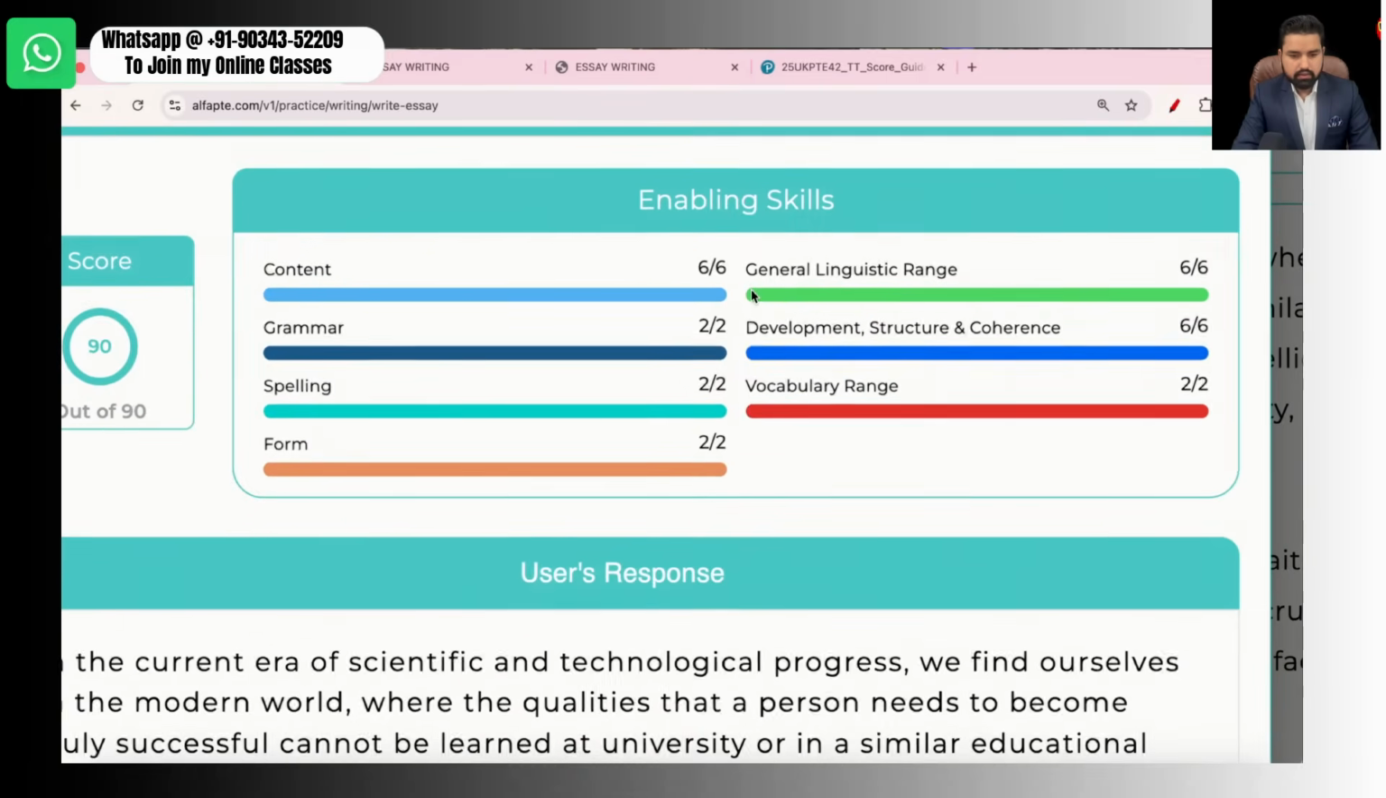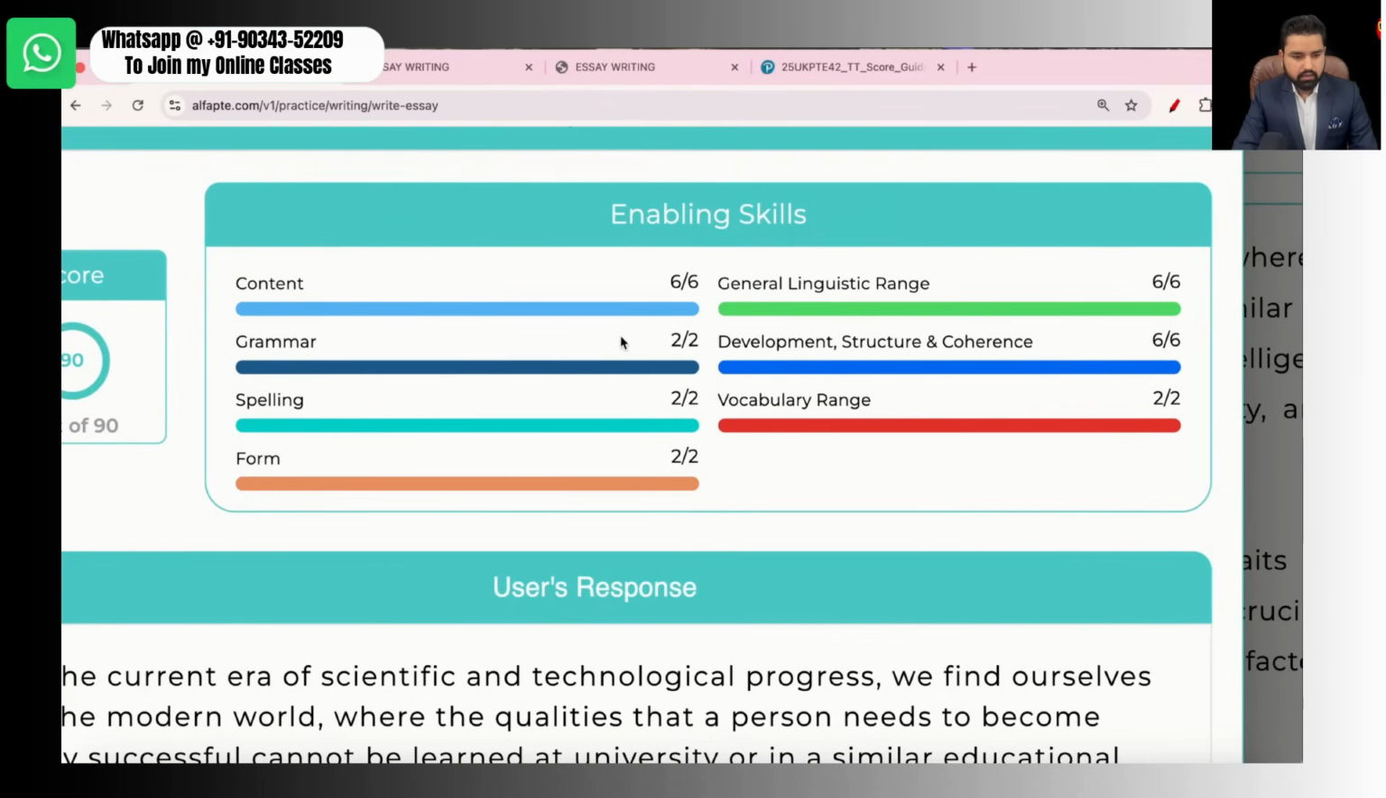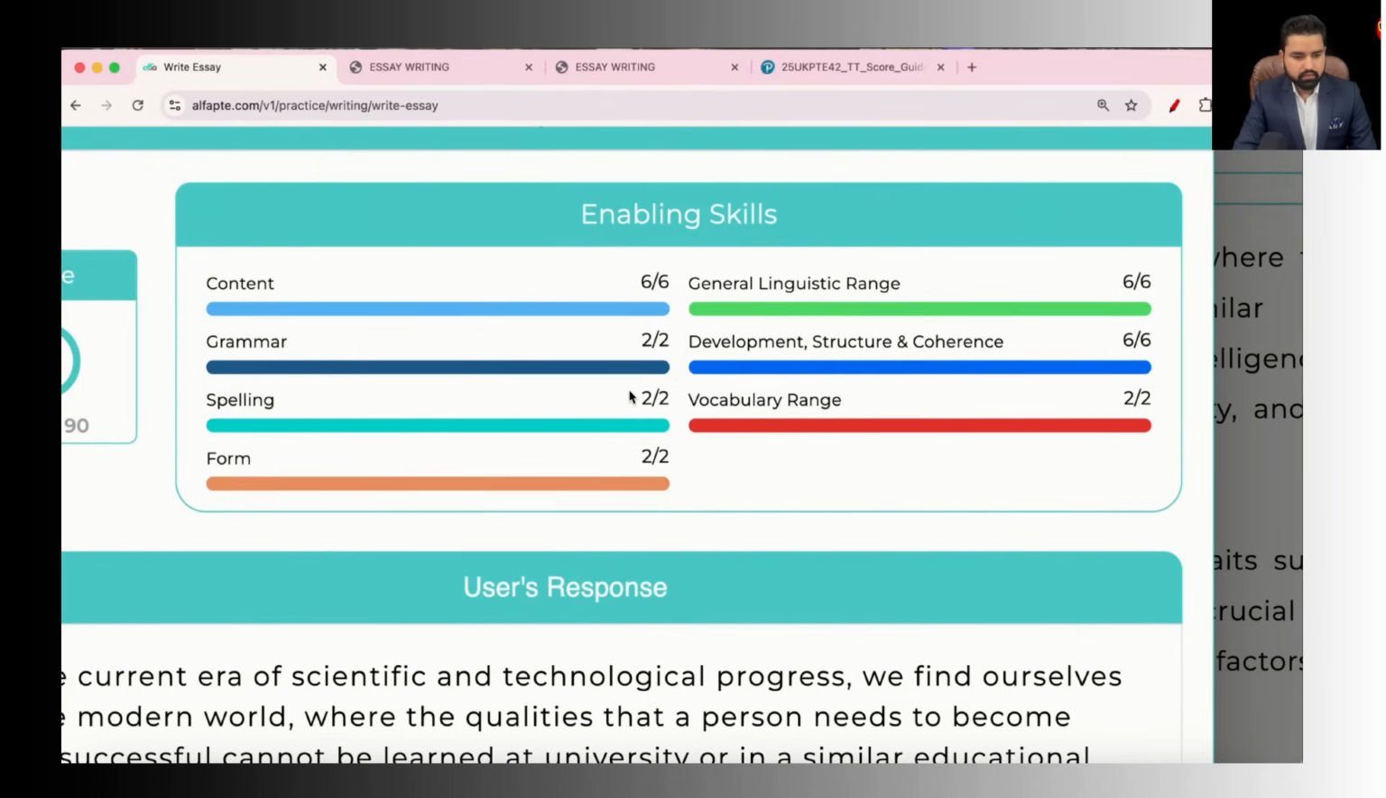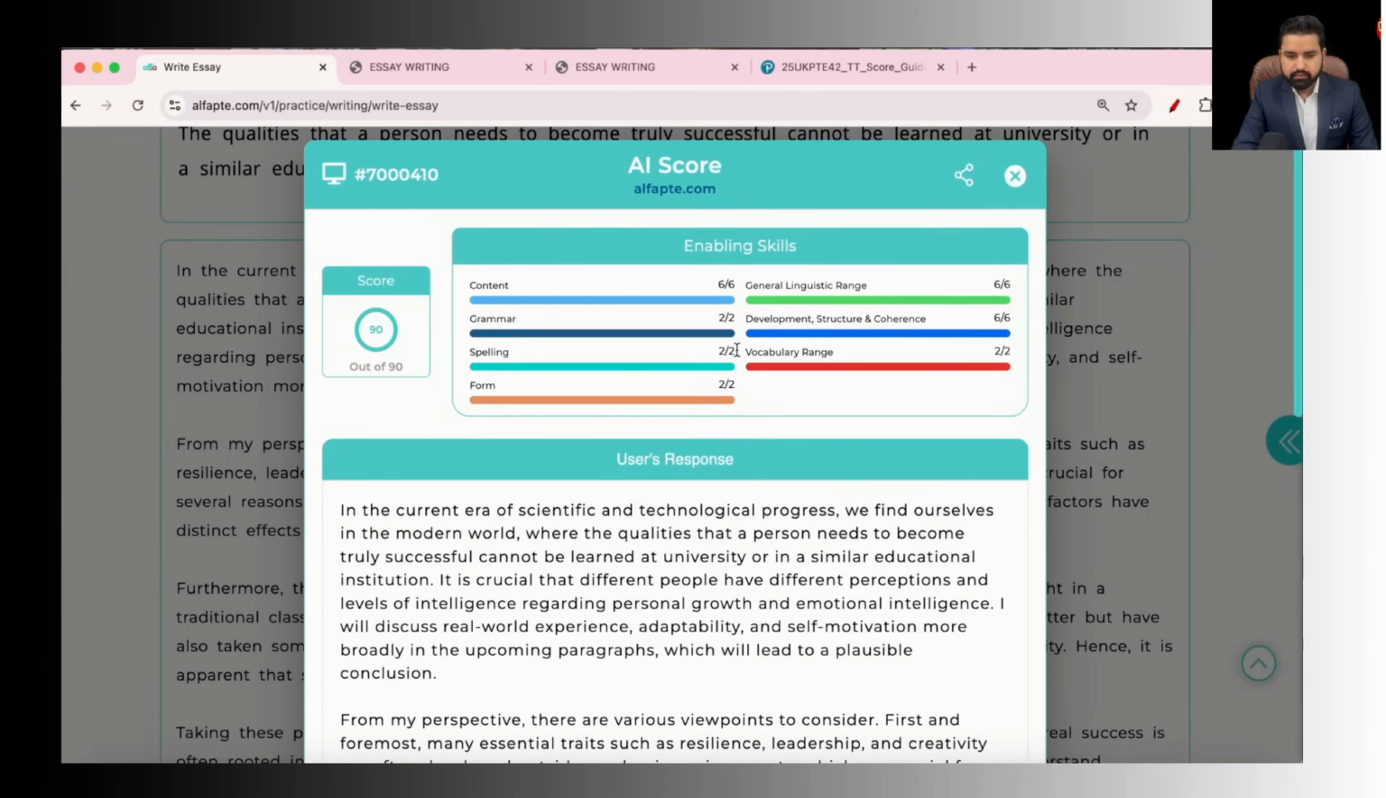We got 6 out of 6 in content. In grammar, it's 2 out of 2. Spellings are full, form, vocab. So everything is full here. So this is how you are supposed to perform in essay writing.